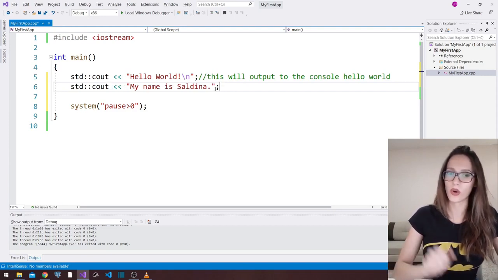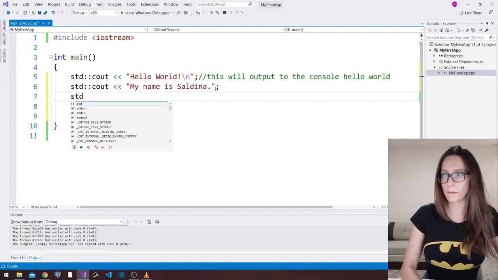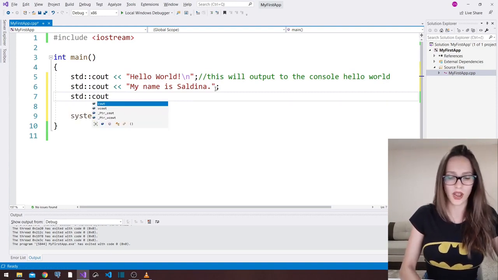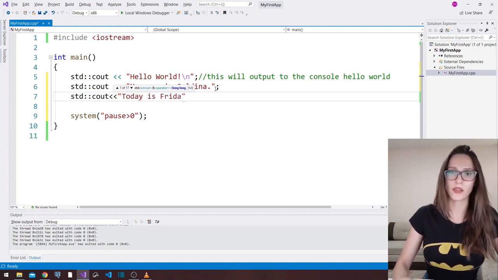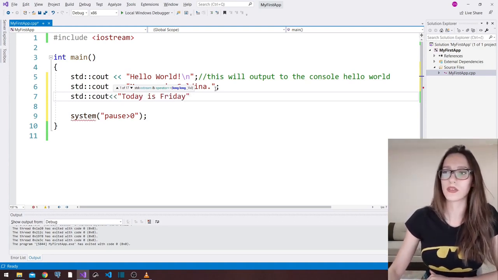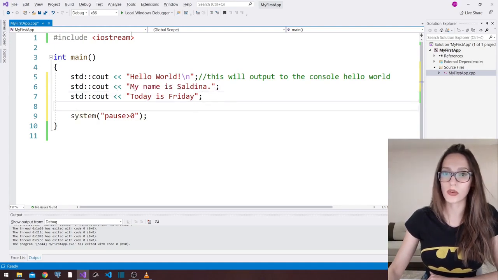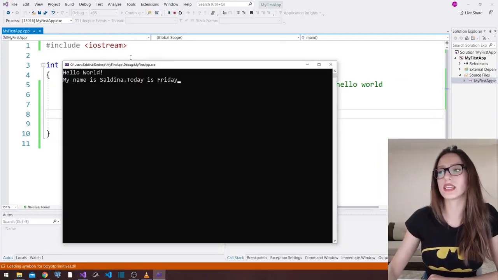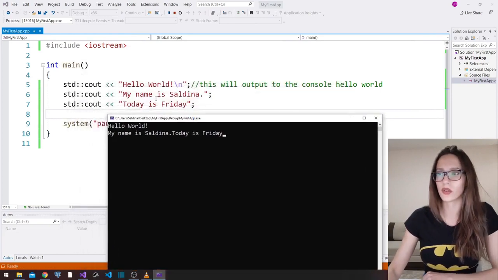And let's add one more. So let's say today is Friday. And also add the end of command here. So when we run our program, it should write these sentences in this order here. So you can run your program.